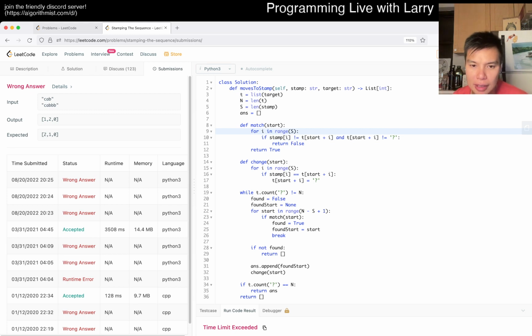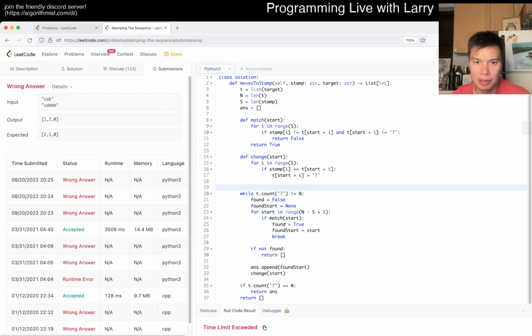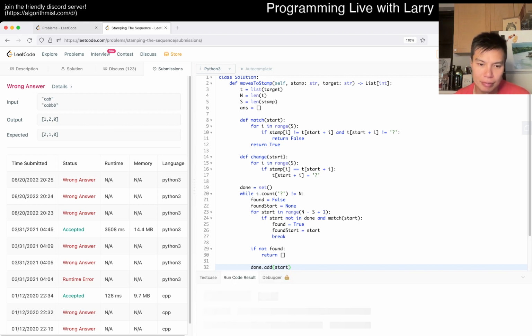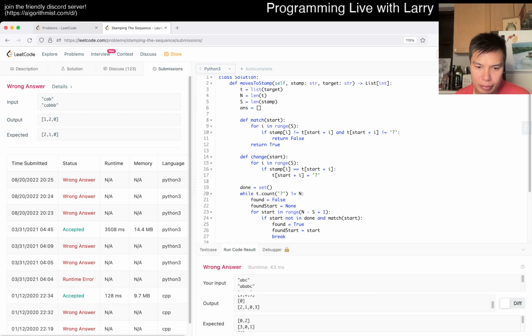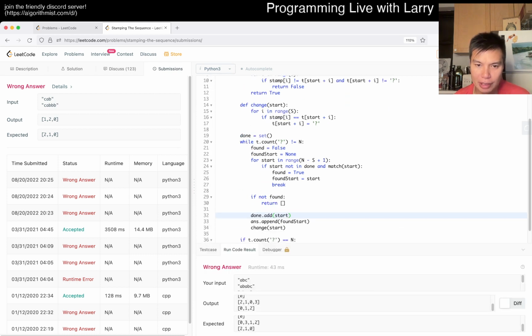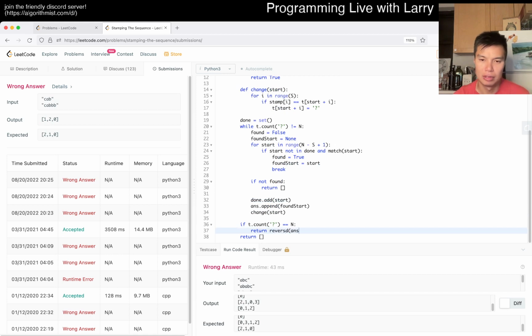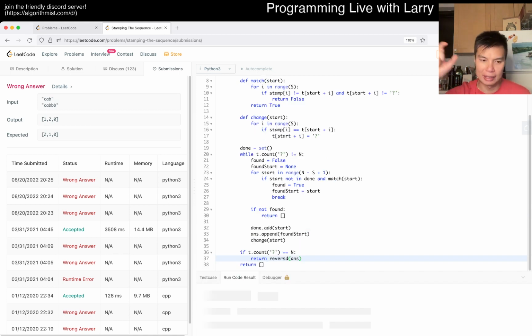So what we need is, okay, maybe done is equal to a set: if start not in done and this, and then we just do done.add(start), something like that. Okay, and then now we can reverse, I think, because now we're doing it from the last step up.